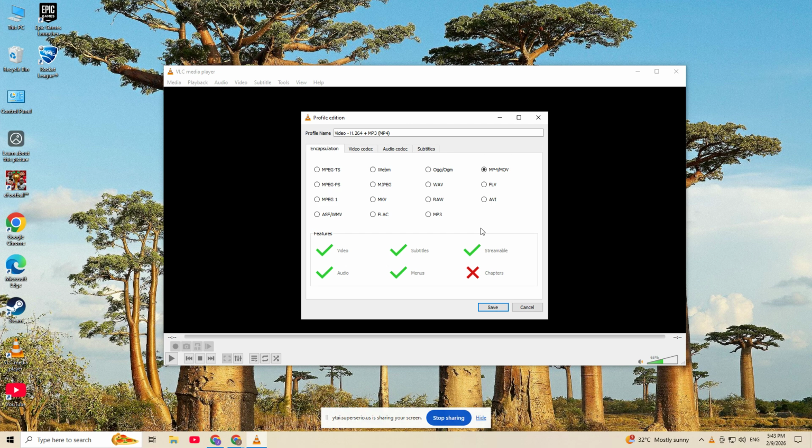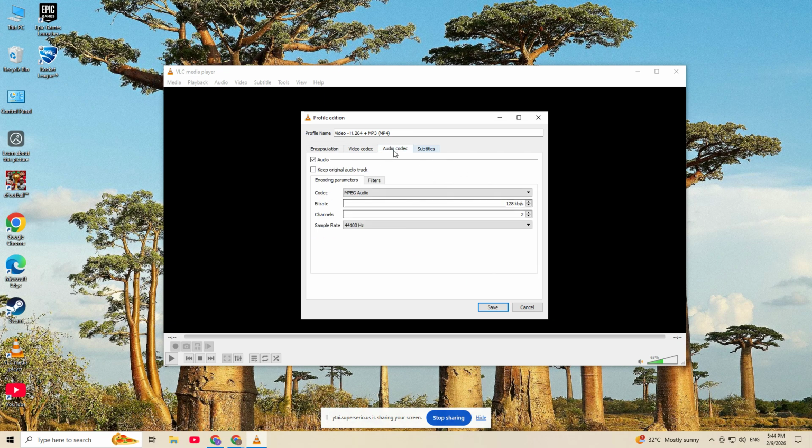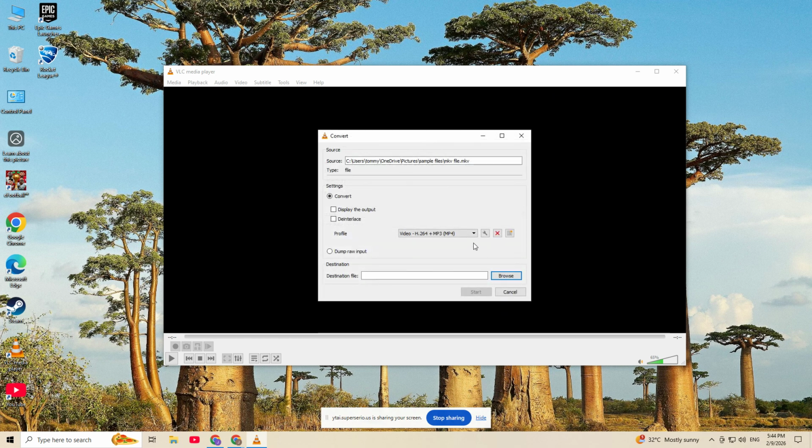Inside this window, click on the Audio Codec tab. This is where VLC controls all audio-related settings. To remove the audio completely, simply uncheck the box that says Audio. By doing this, VLC will export the video without any sound at all. Once the audio box is unchecked, click the Save or Create button to return to the main conversion screen.